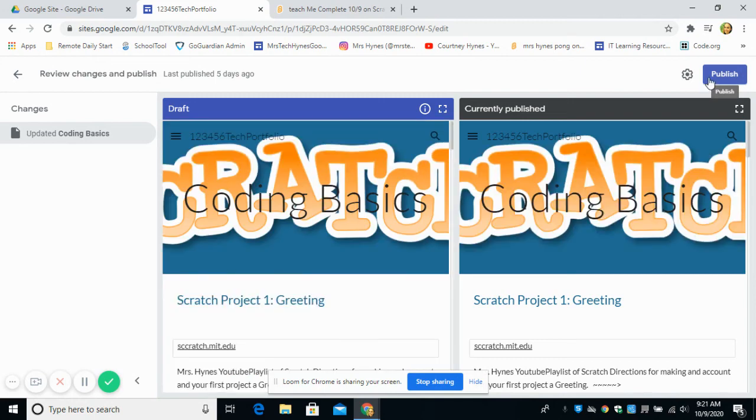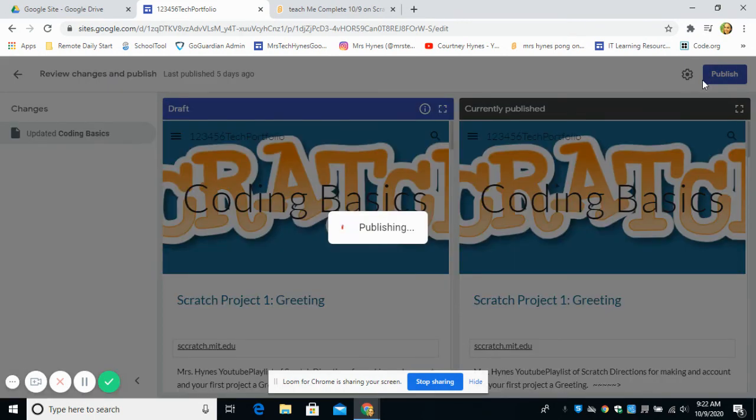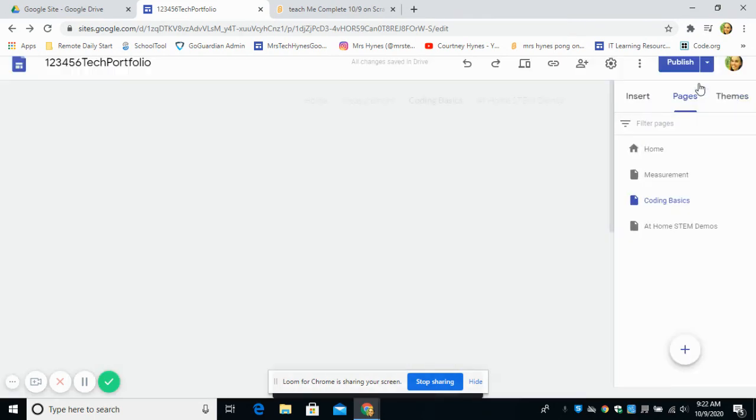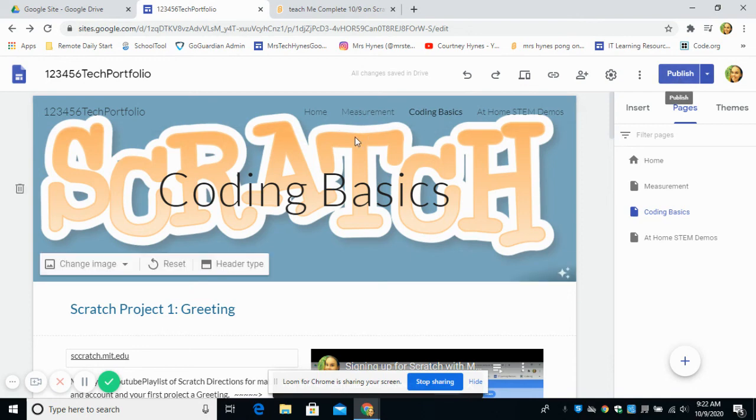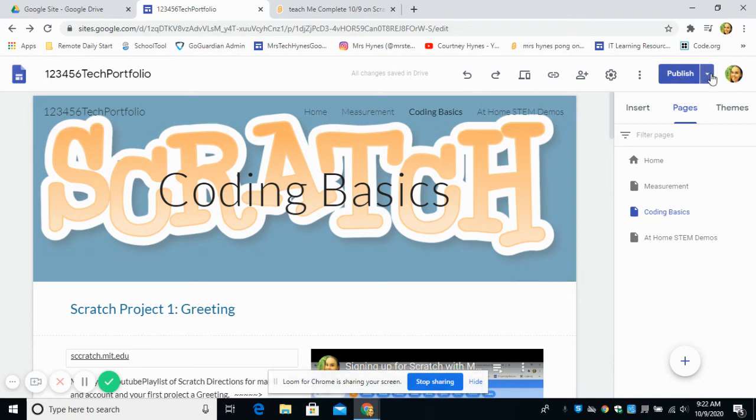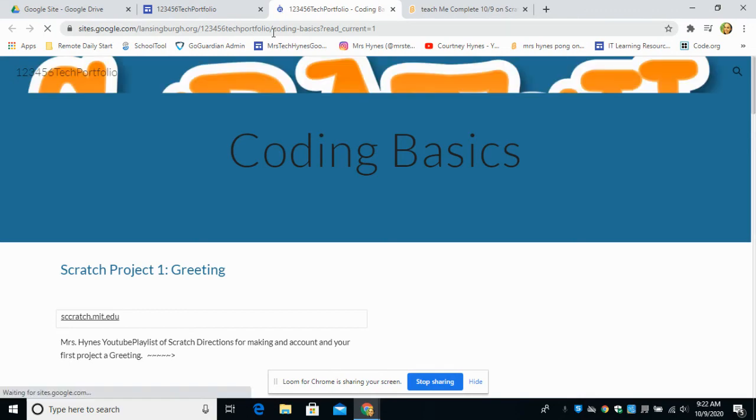So believe it or not, my friends, we are halfway through first quarter. You've been doing an awesome job. You've been working your tails off. So I definitely want to show off your portfolios. Next to the publish button, you can click this view published site here, and that'll open up the page that you want to share with everyone.